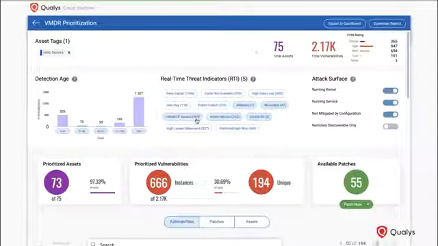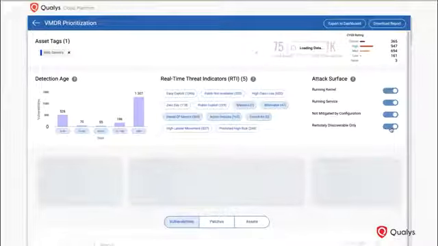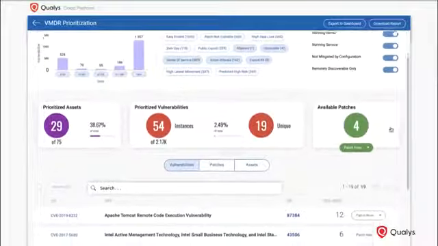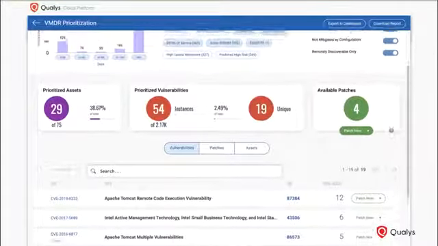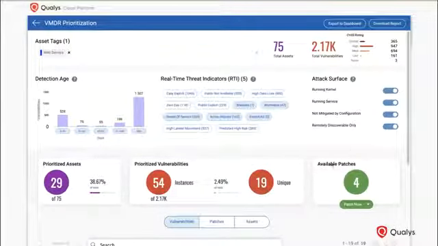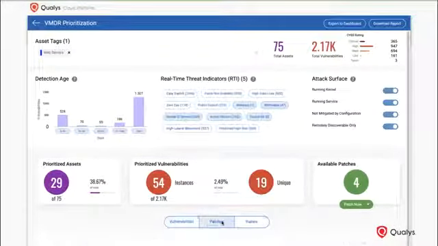authenticated, unauthenticated scans. One of the things that you want to really prioritize here is to say, go to the attack surface and say, I only want to look at the remotely discoverable vulnerabilities, right? Which is vulnerabilities that are on my external facing web servers that don't need any authentication to detect them. Those are the highest priority. So now that goes down to 29. So these 29 assets are web servers that have vulnerabilities that can be remotely detected without authentication. And there are 4 patches available here that can be deployed.